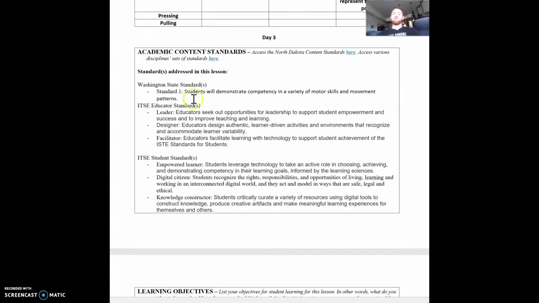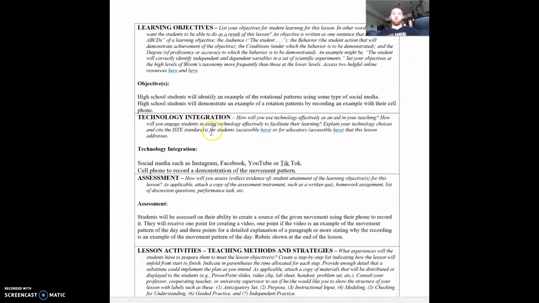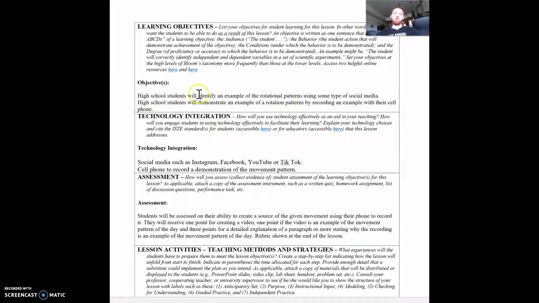Day 3 is a little bit different. Okay, we're going to change our standard focus. Our standard will be standard 1. Students will demonstrate competency in a variety of motor skills and movement patterns, right? So they're going to develop and demonstrate the ability to perform a squat, a hinge, a press, a pull, and a rotation. All right, so let's look down here where we really change. So we've got 2 objectives here, and this lesson right here is more of a hybrid than the other 2. The other 2 will be very similar.